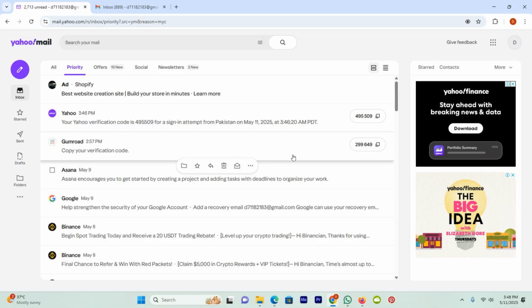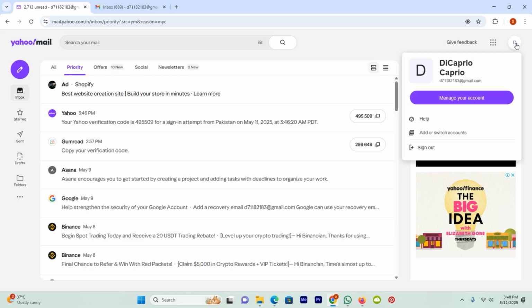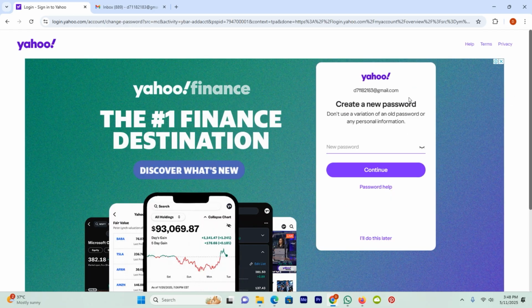From here, take a look at the top right, you can see your profile, and when you take your mouse cursor here, you can see the option of Manage your account. Click on it. Now it's asking to create a new password, but I will not do it. So that's what I will click on. I will do this later.